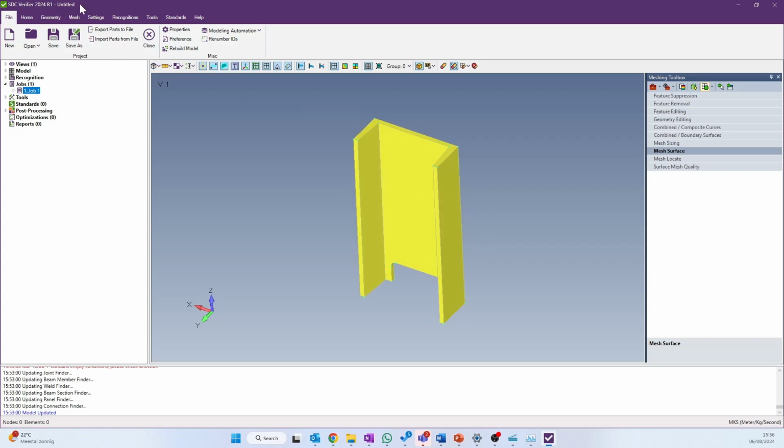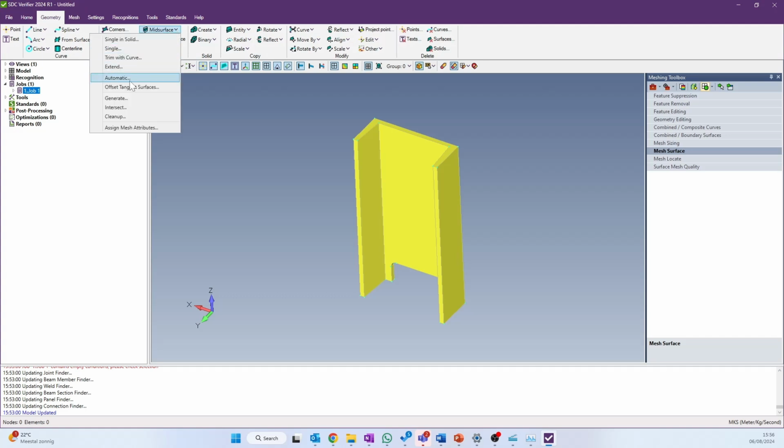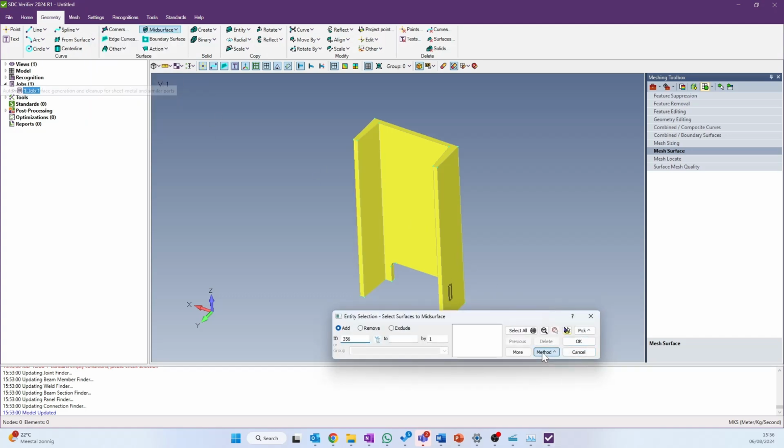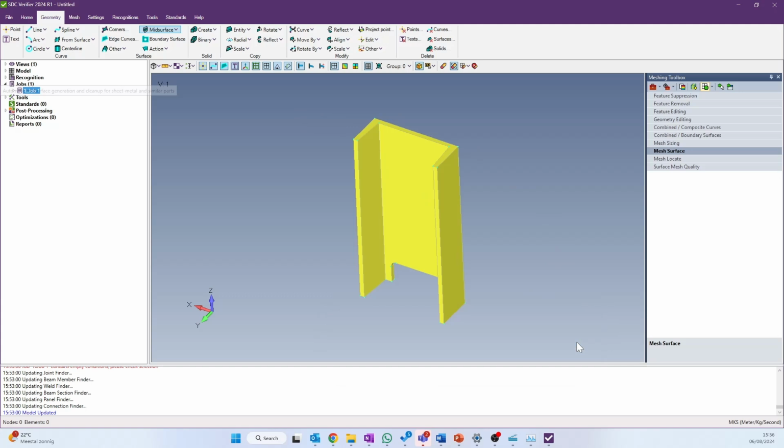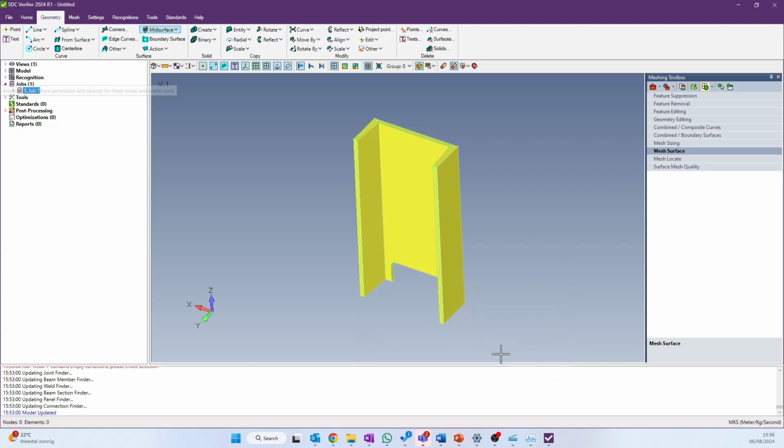We already have a small piece of geometry imported, so we will continue from here to convert it into mesh. To do so, you go to the Geometry tab, select Mid Surface, select Automatic, and pick the method. You pick Solid, select the solid that you would like to be mid-surfaced, and then define the target thickness, and maybe combine mid-surfaces if you want to combine multiple solids in a single command. You press OK, and the mid-surface is created.